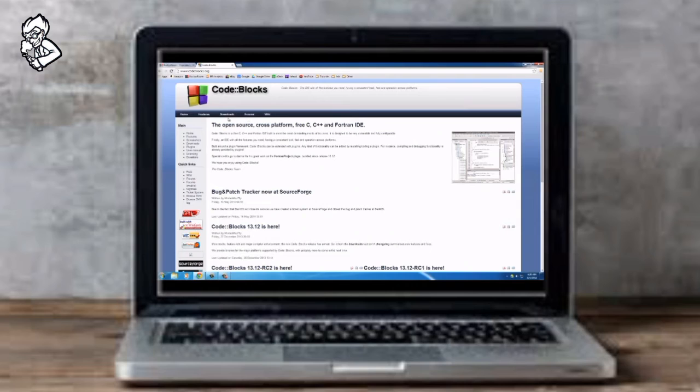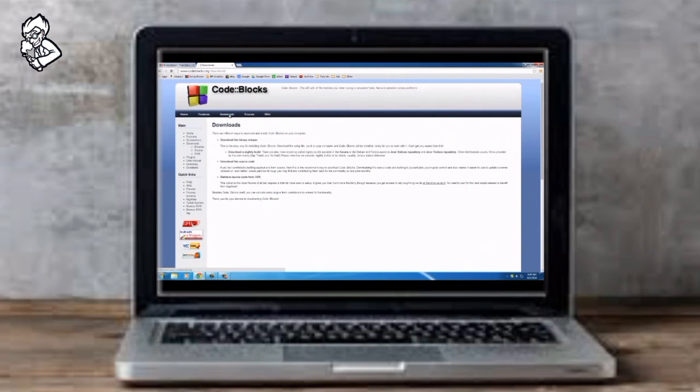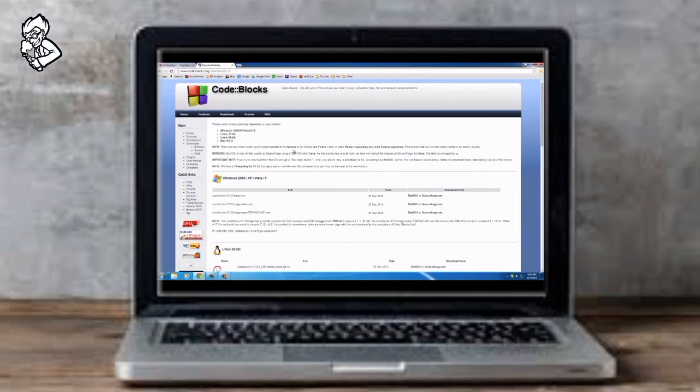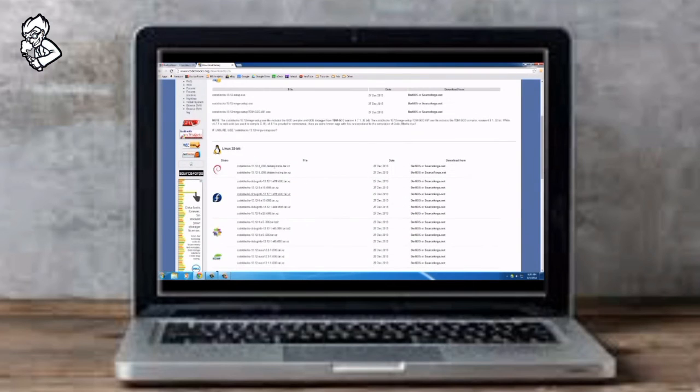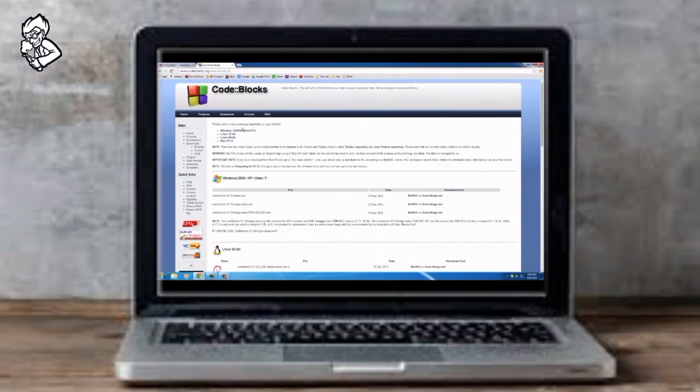How awesome is that? So go to downloads right here, and it's going to say you have to choose a couple options: the binary release, the source code, or source code from the SVN. What we want to do is just get the binary release. It's the easiest way. And then, of course, it asks what operating system you have. Well, I am using Windows. If you're using something else, then choose your options down here.